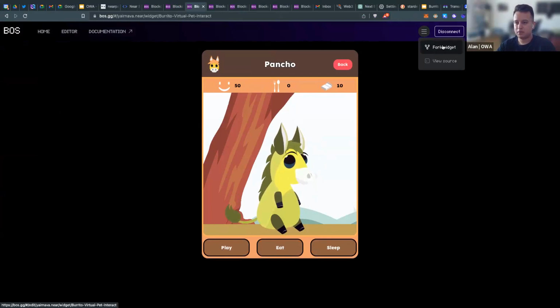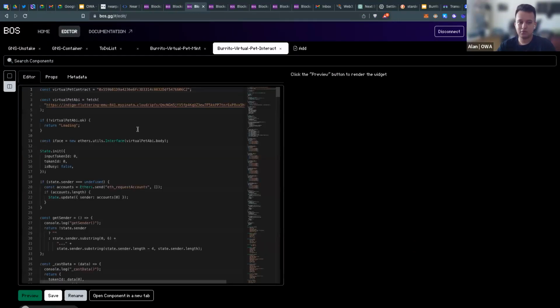I will start forking this widget so you can see the source code. This follows the same as other times. As you see, the gateway itself includes the Web3 JS library, so you don't need to import that library in the widget because all the widgets that are being run on boss.gg already have that library.